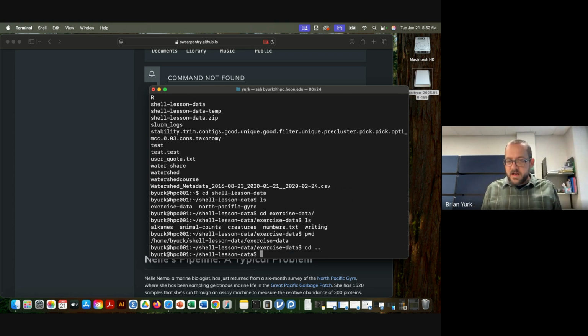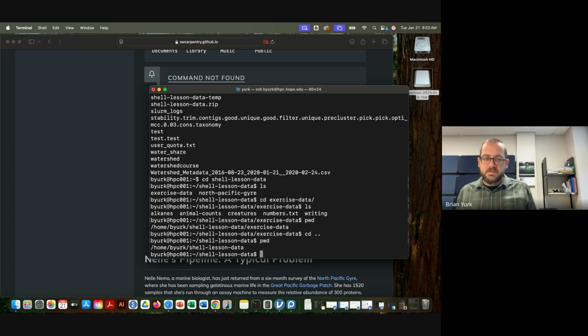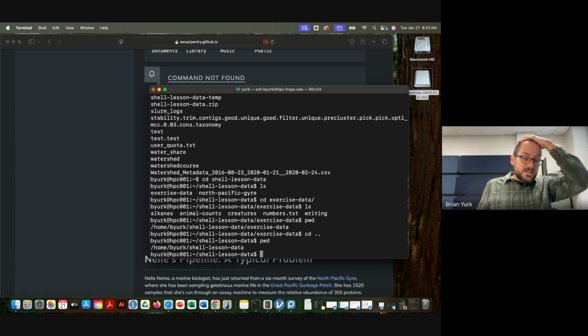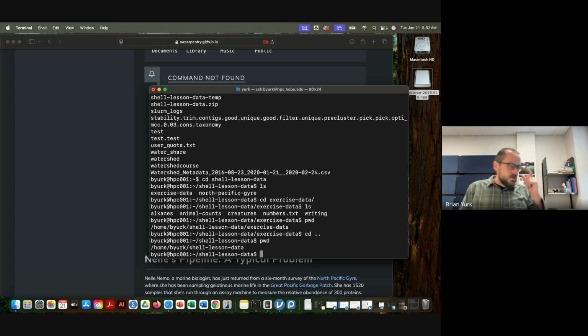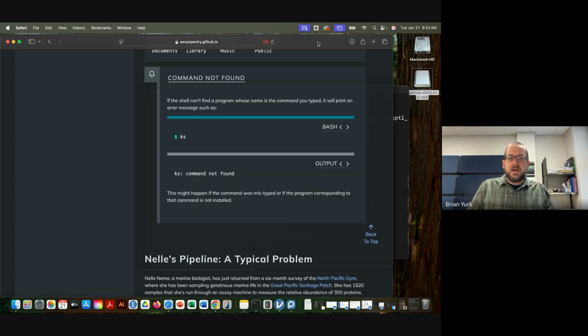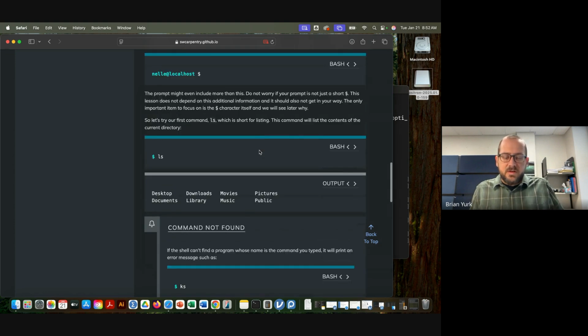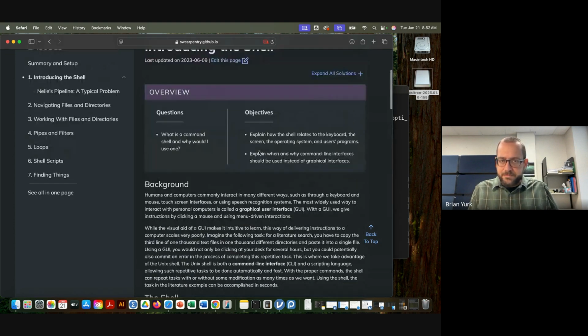So if I type that, you can see I'm now back in shell lesson data, and I can pwd to confirm that. Okay. All right. So I think that's all I want to show you at the command line in Linux. The rest you're going to get from walking through the tutorial on your own. Okay, so let's take a look at that tutorial really quickly.